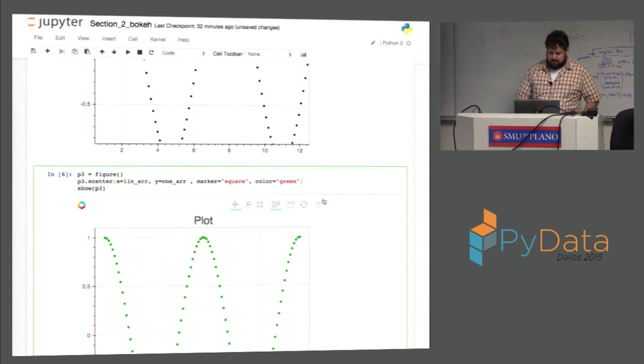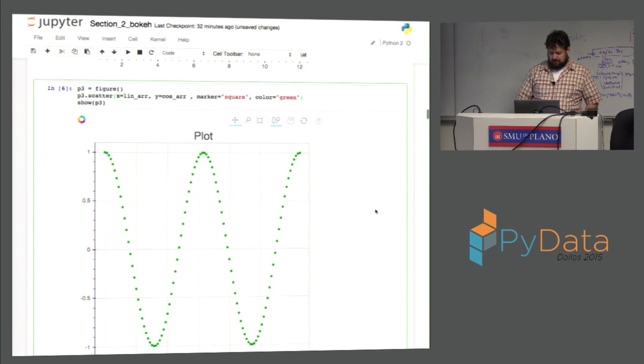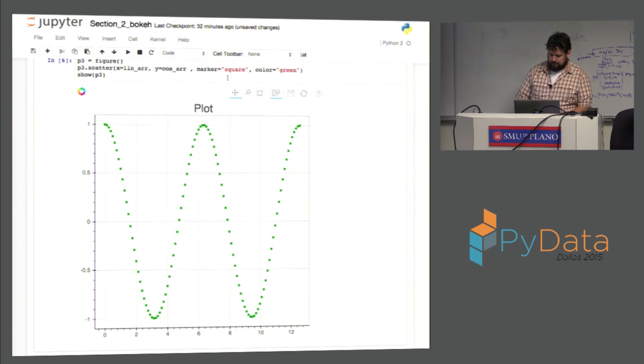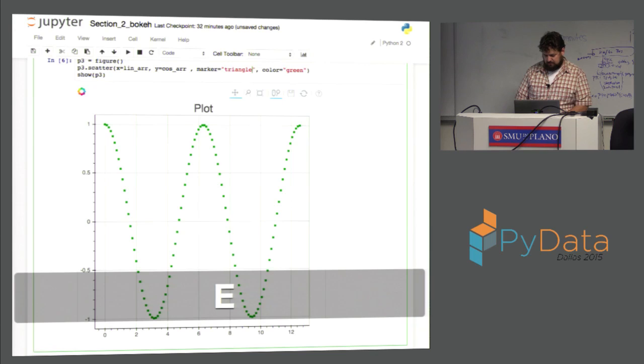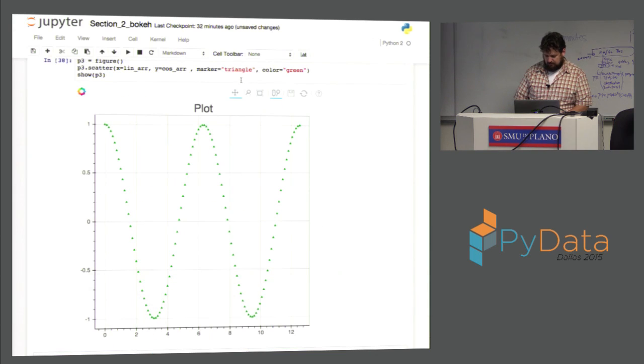So here's this next one to play around with. I changed the marker to square. You can see now I have little squares in there. Still just using a scatter plot. And maybe I can change that to triangles. And see, you get triangles.